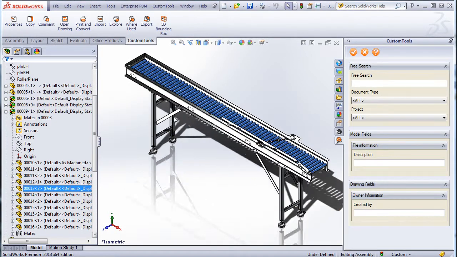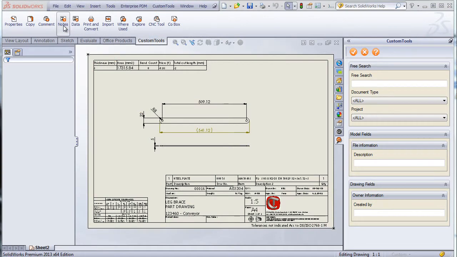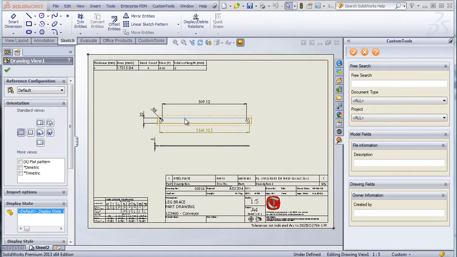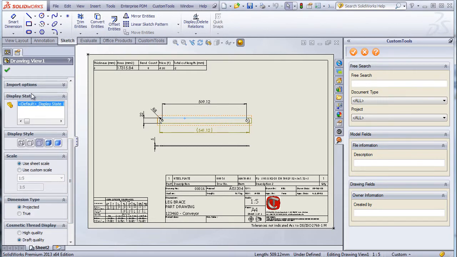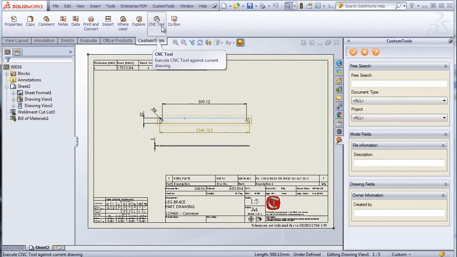We can now have a look at how we can automate the creation of DXF or DWG files for the drawings. In that drawing we can see that we have some dimensions, we could have some notes, annotations. Also the scale is 1 to 5, which we don't want to have when we create a DXF. So I can use a CNC tool. This tool will add a new drawing sheet to my drawing.